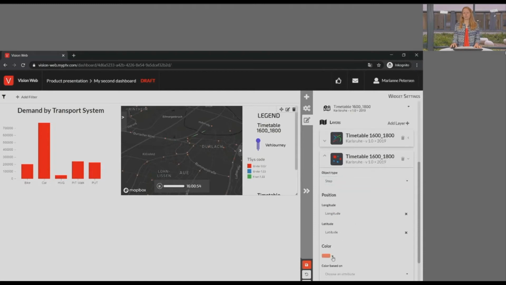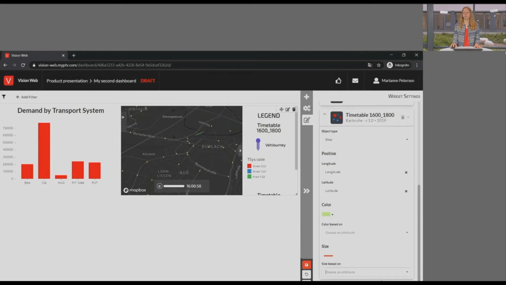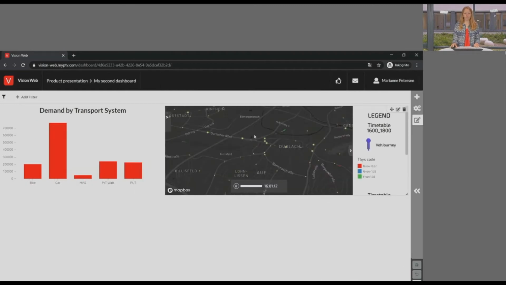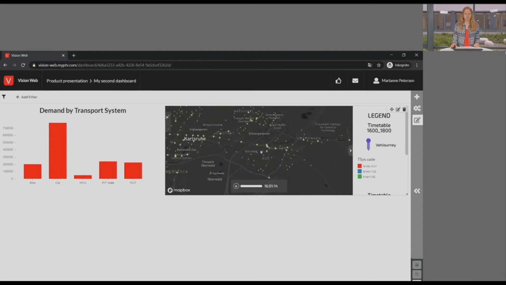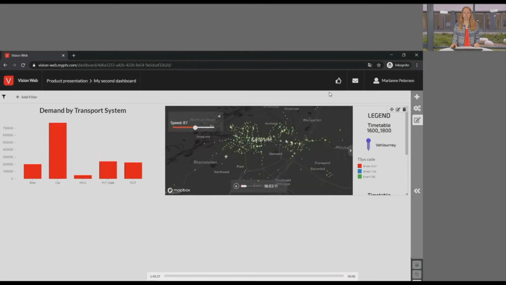And I'm going to color it in green and can also classify the size, and I'm going to choose the passengers transferring at the stops to see how busy they are. So saving my dashboard, I can see here my trajectories moving through time in my visualization.